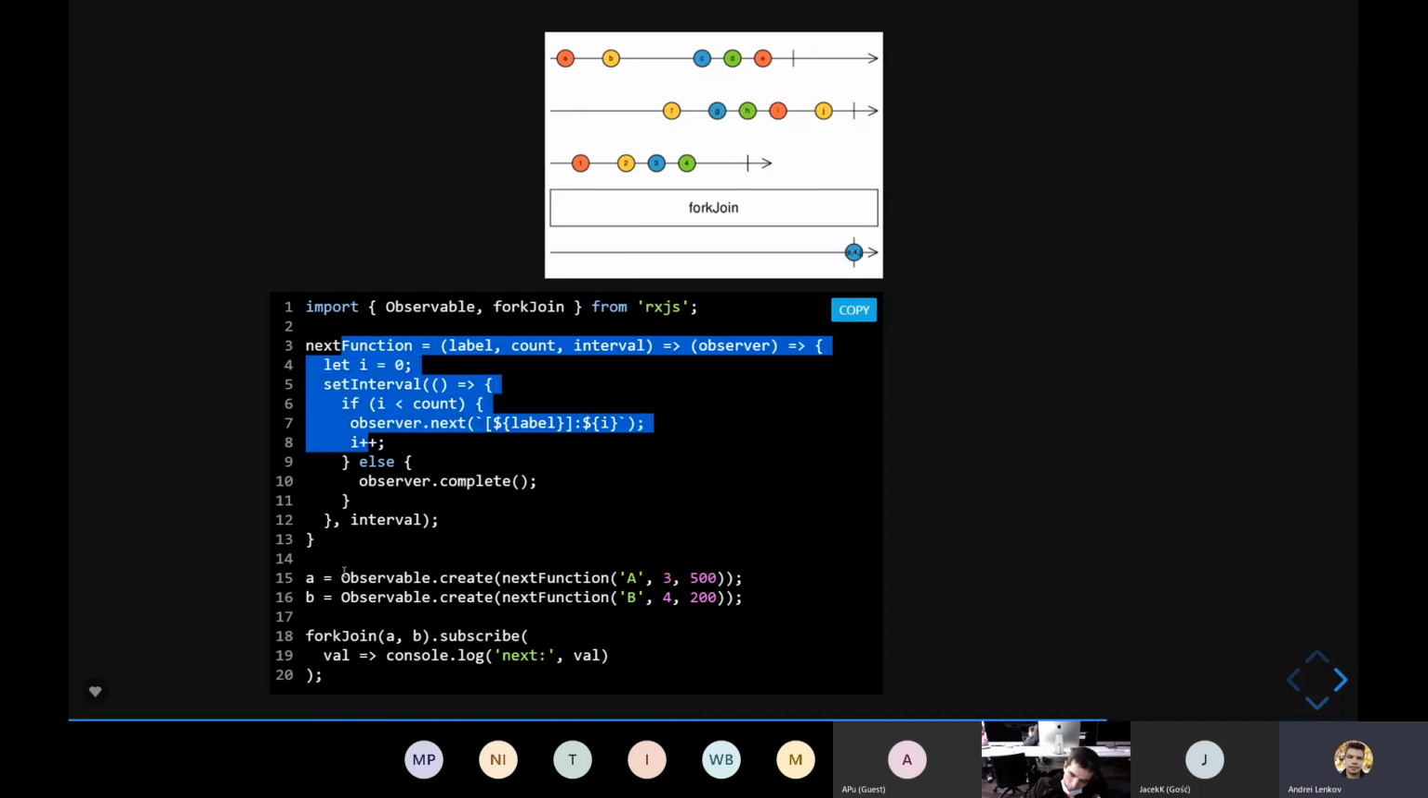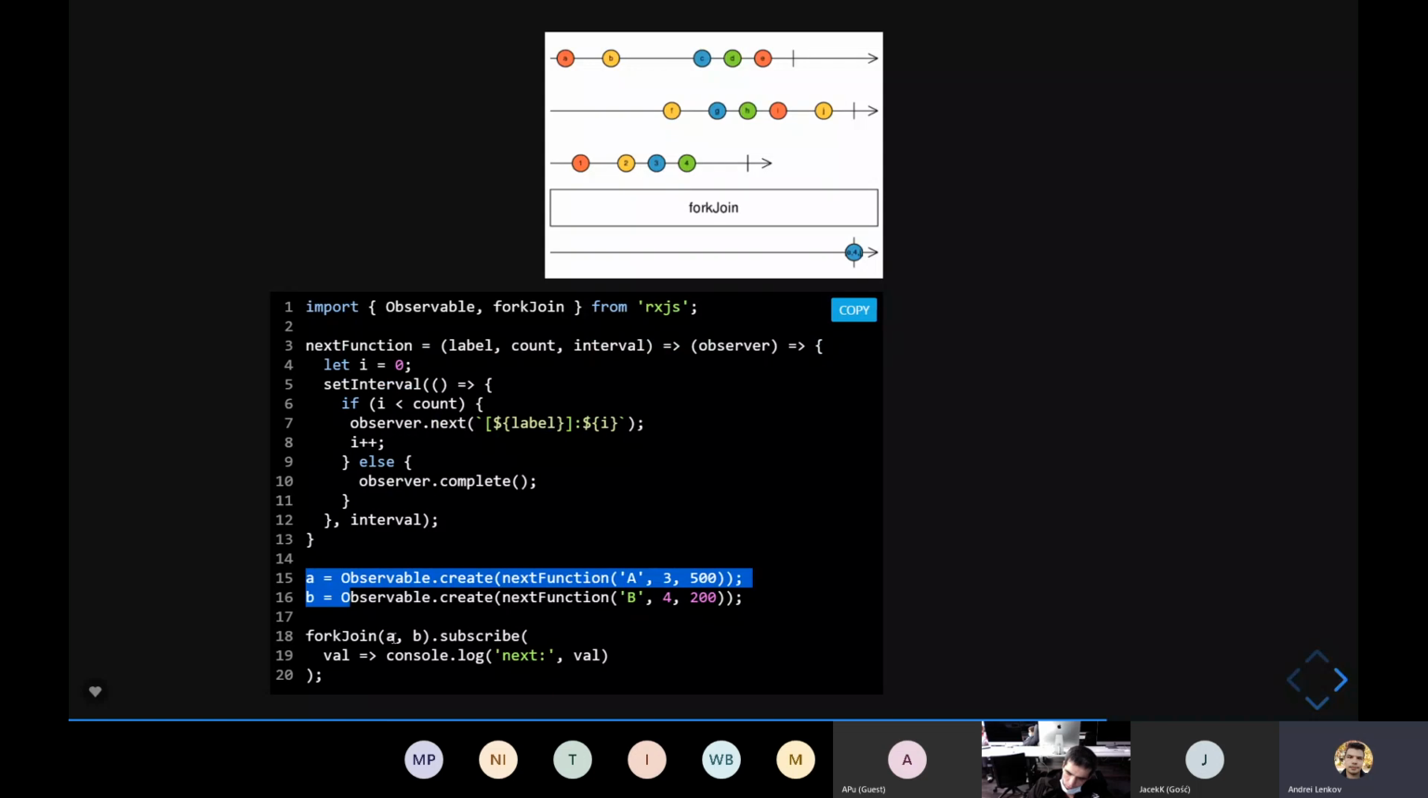The same function, the same observables. For fork join A and B, this time we've got only A2 and B3.